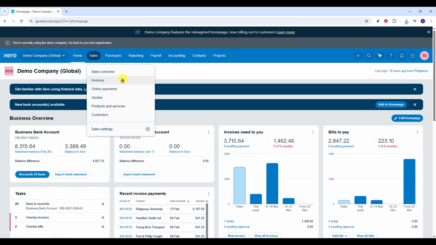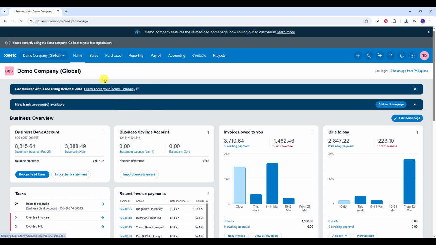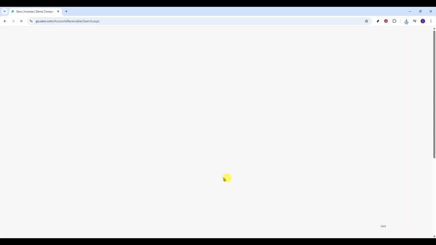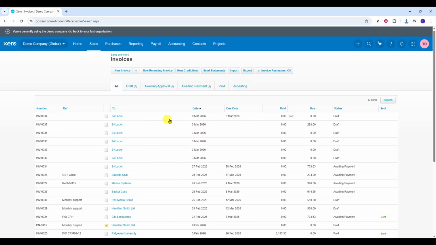Next, open the Invoices section. Here you can see issued invoices, and it's the natural place to begin when you're reversing part or all of a sale. To record the refund, choose New Credit Note.